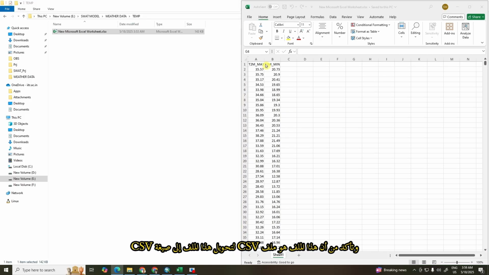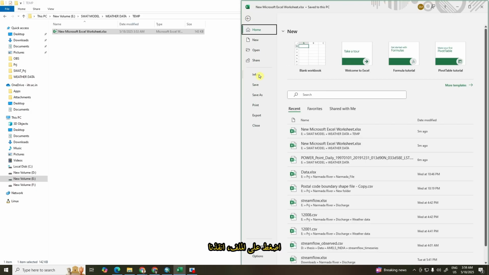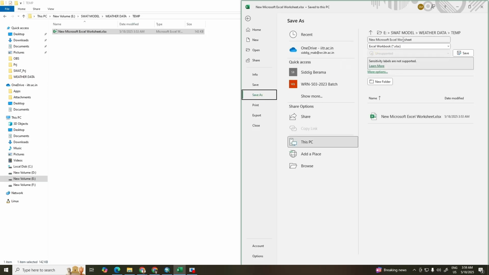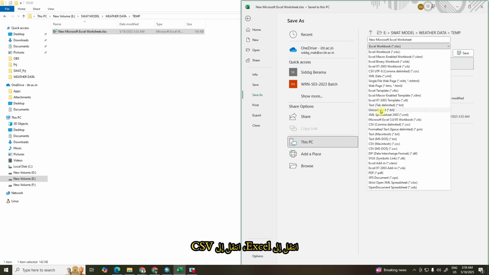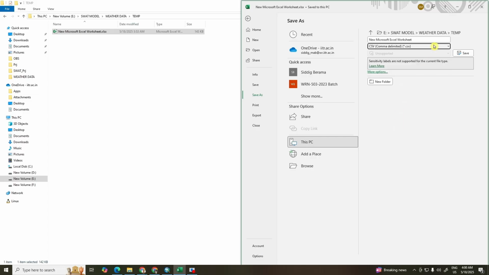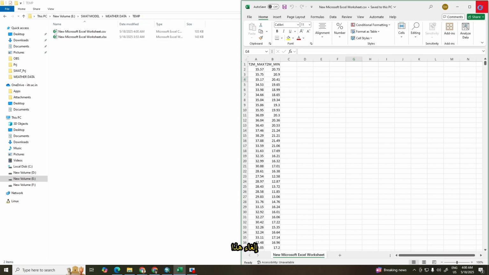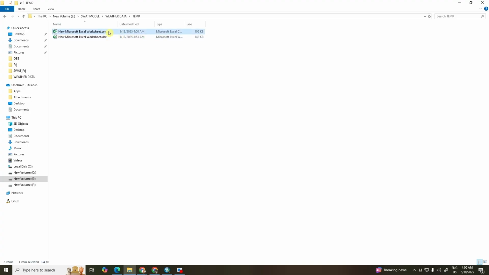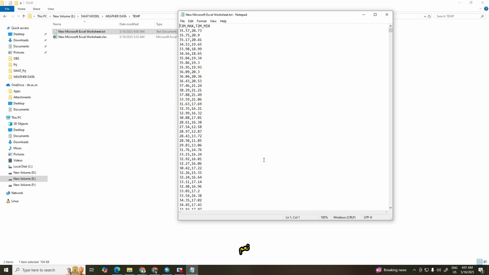To convert this file to CSV format, press File, Save As, go to Excel, go to CSV, delimited, and save the file. Okay, cancel this. Change the extension to txt. Okay. Yes, done. Open. Yes.